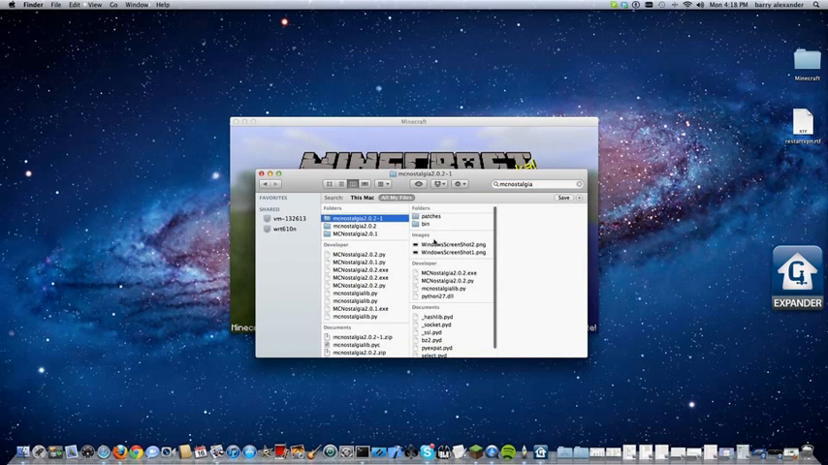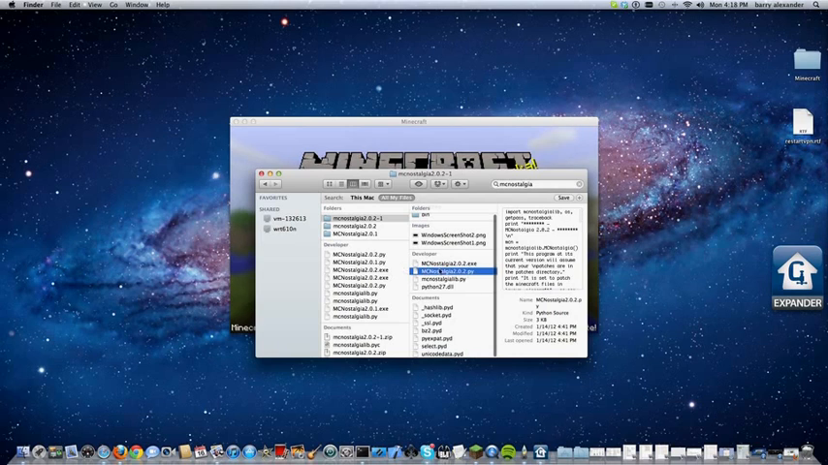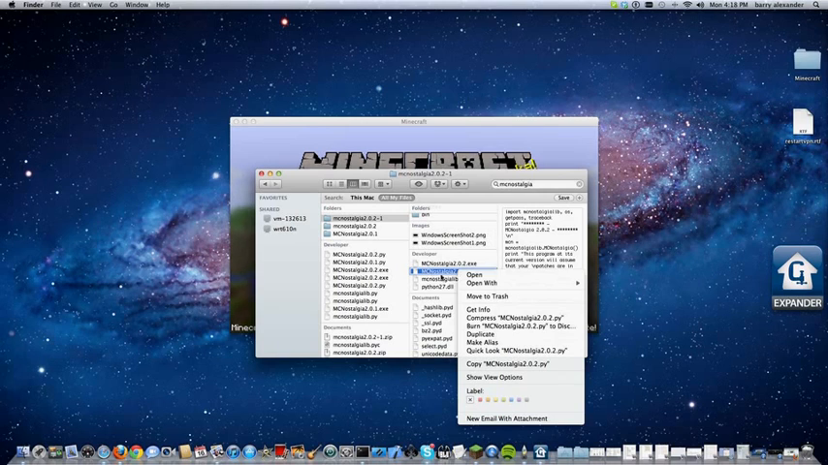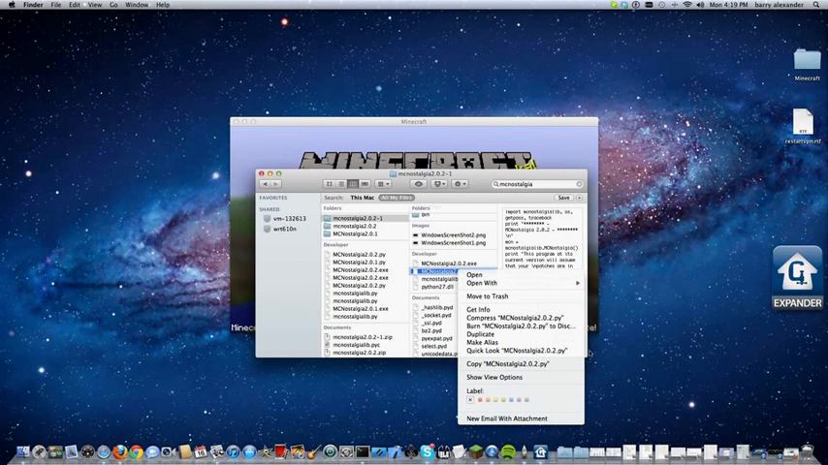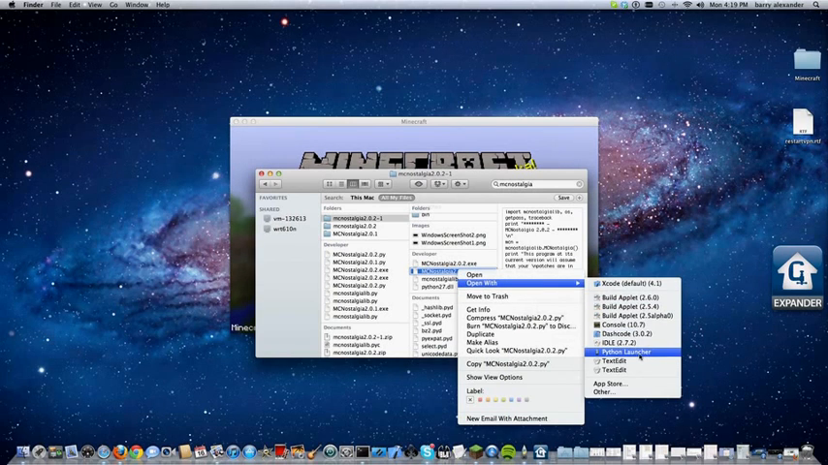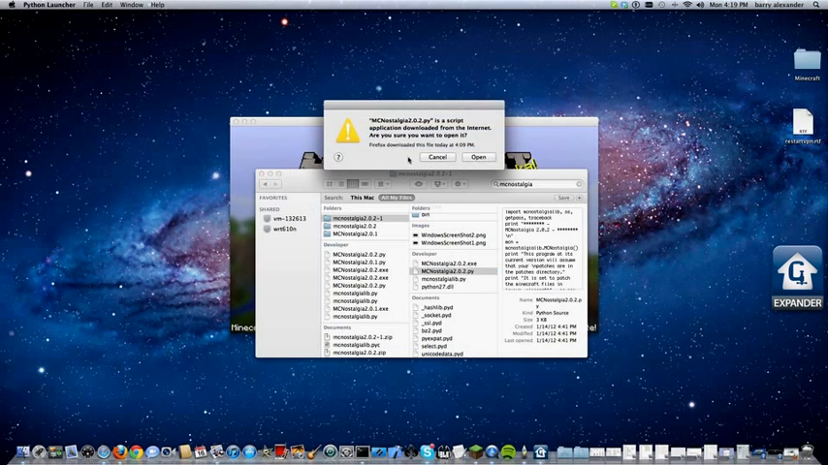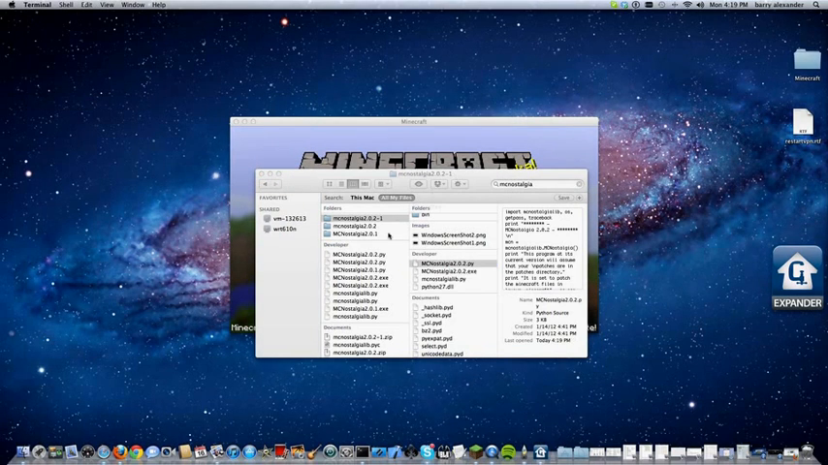And it'll include a bunch of files. I don't even know what these are, but we're only going to use Minecraft Nostalgia 2.0.2.py. Don't click open, because that won't do anything. It'll just take you to Xcode. Make sure you click Python Launcher and just click open.